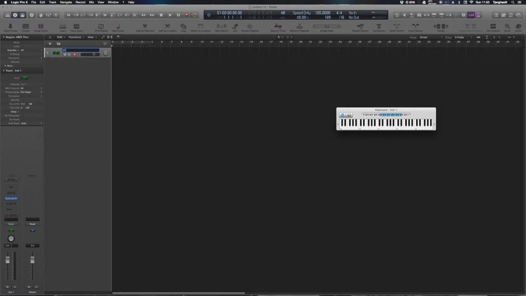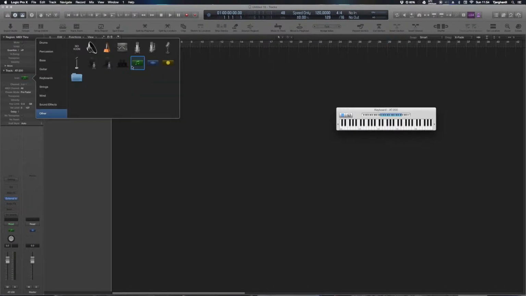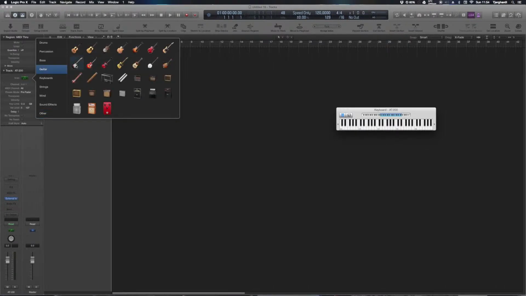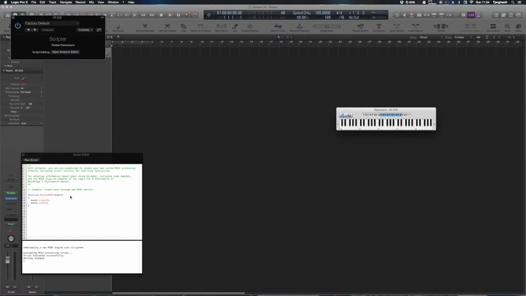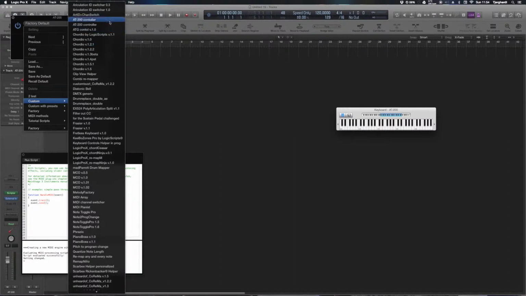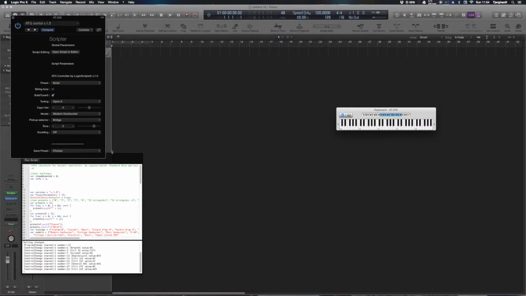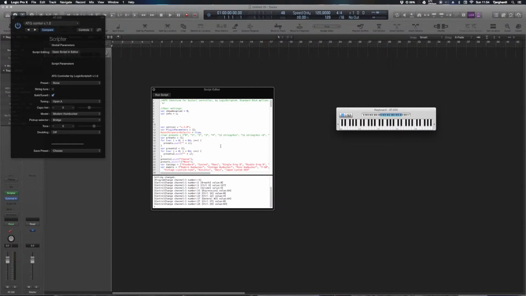Let's rename this AT-200. Give it a nice guitar icon, and add a scripter to the chain here. I have saved this as a preset, ATG Control version 1. There are two user settings inside the script: whether or not to show advanced parameters, and to trace the changes that you make.